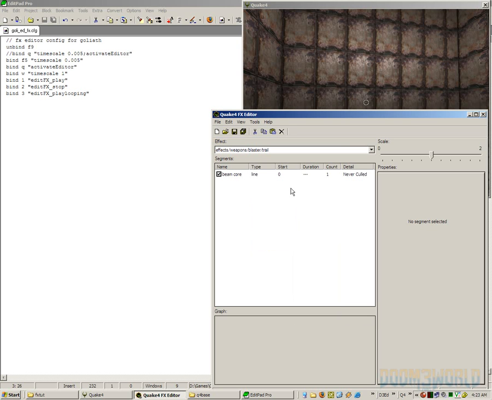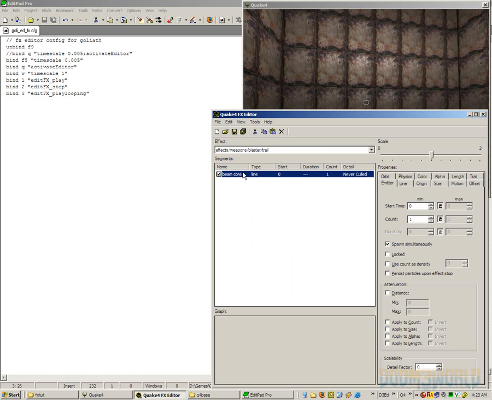Okay, so when you click on a segment, the properties window will populate, and the first thing that is selected is the emitter tab. The emitter is your start point for your particle effect. The first value you can edit under the emitter tab is the start time. If you want something to be delayed, then you would change this value here from 0. If you want something to start as soon as the effect fires, then you leave it at 0.